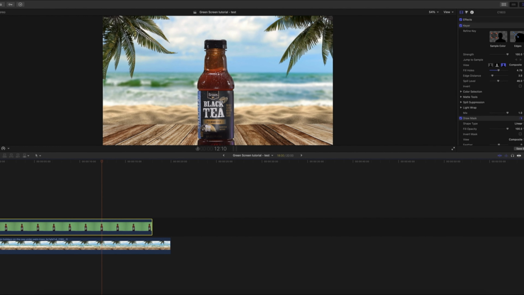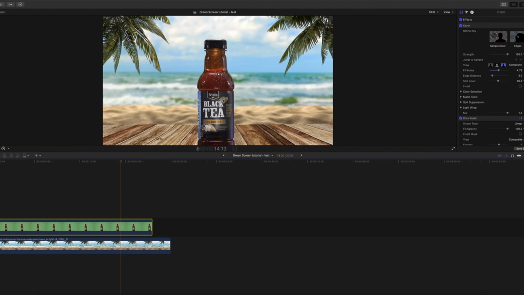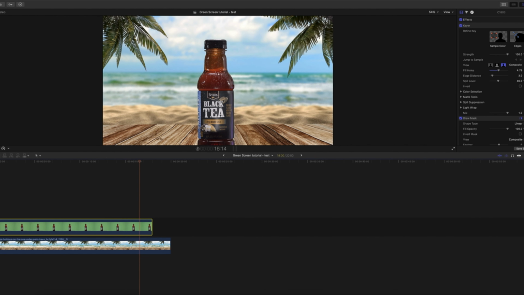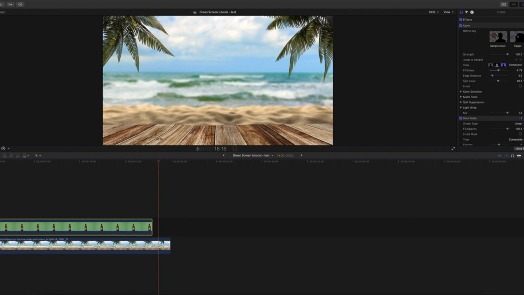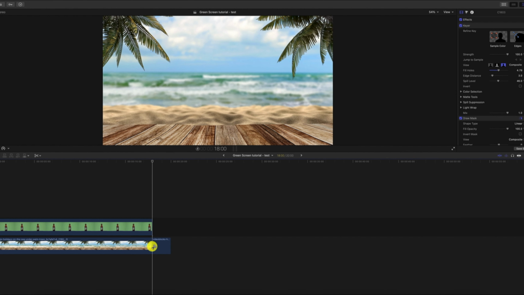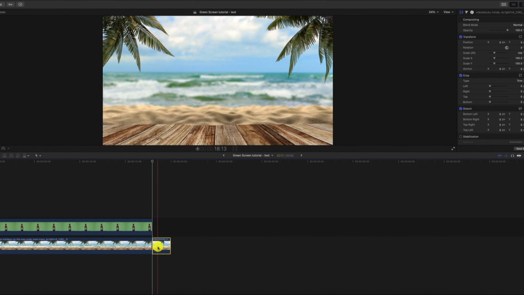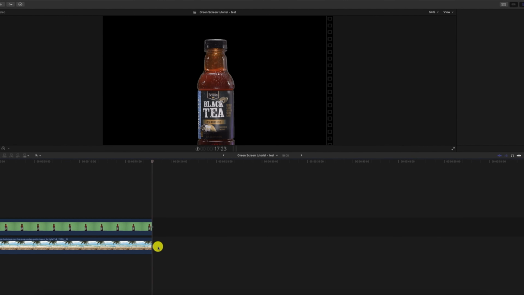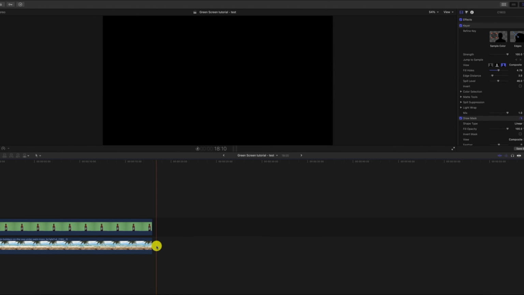The only other thing that we're going to do at this point is map out the length of the background to make it match the actual footage of the bottle. And so you can see that the bottle disappeared, and so we're going to fix that right now. We're just going to hit B and cut that, click on it and click delete. The last thing we're going to do is add a little bit of effects to it.